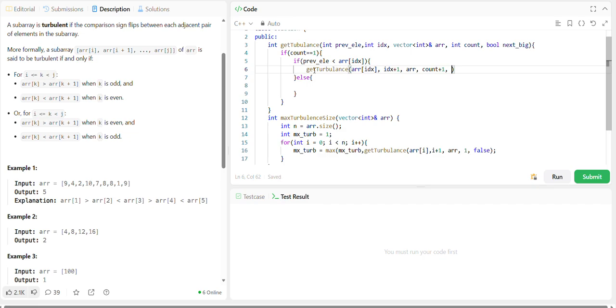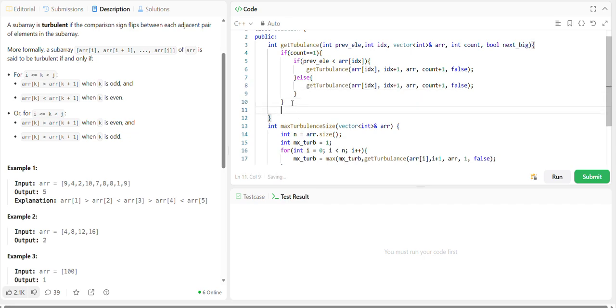So to check if it is a next big or not, I think we will probably need this. This element is smaller, this one is bigger, so the next element should not be bigger, so we can have false here. Similarly here we will have the same concept, just that this one was smaller, so the next one should be bigger than the previous element. Okay, so this is for this.